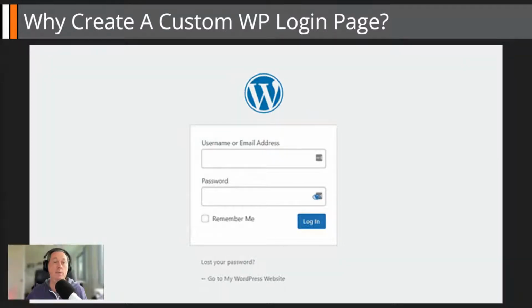Well, as everyone knows, the default WordPress login screen looks like this. It has a WordPress logo at the top, it has WordPress colors, and it's got the link that says go to my WordPress website down at the bottom. Now, that is fine if you are running a small personal blog that not many people are looking at.